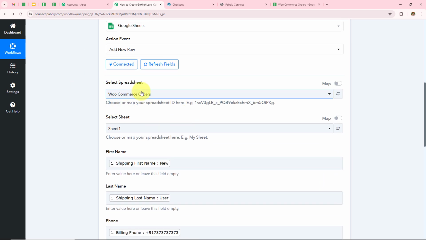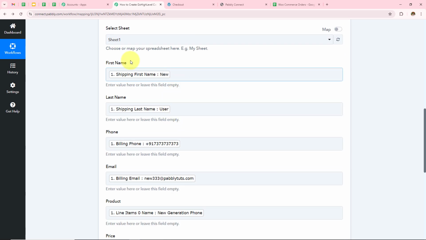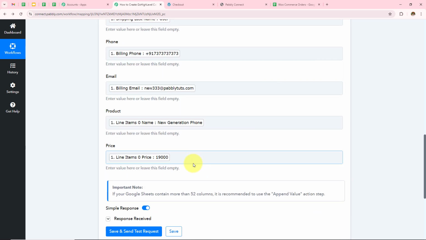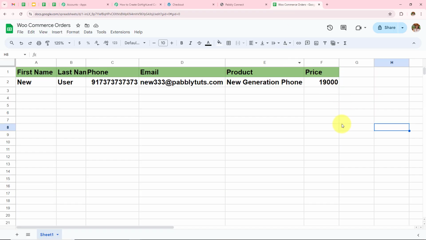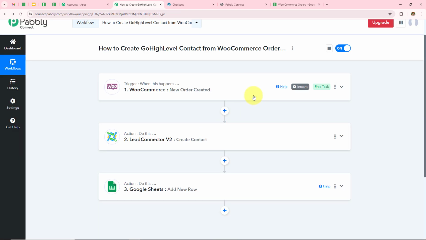Then in my next action application, I took Google Sheets, where I made connection with Pabbly Connect, entered the spreadsheet in which I want to add all these details, entered all these details with the help of mapping, simply clicked on save and send test request and received the response as the details being added in my Google Sheets. So we have successfully created automation between WooCommerce, Lead Connector v2, or Go High Level and Google Sheets with the help of Pabbly Connect.